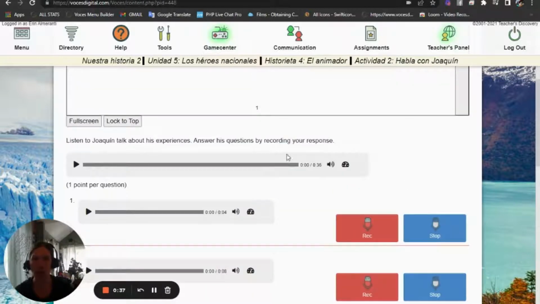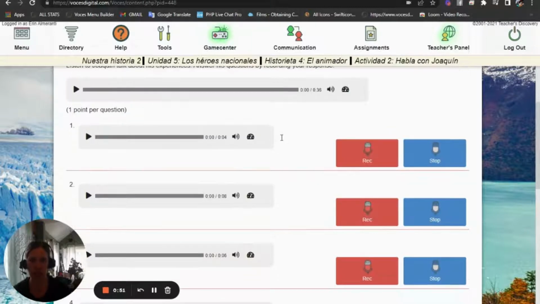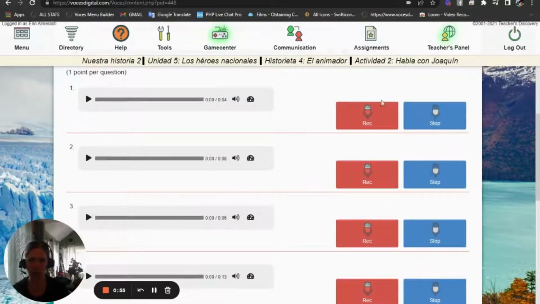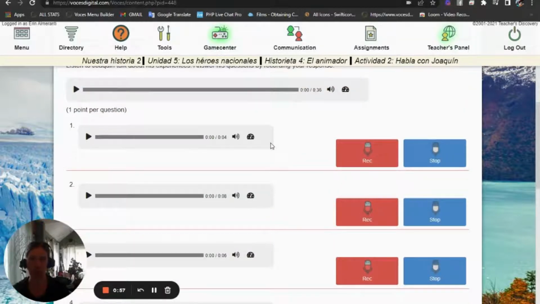But today, what I really want to focus on is how you can add parameters to the assignment when you assign a page or an activity like this, and how those parameters can really make it a real world experience for students and how it can prevent cheating. So I'm here looking at this particular one, and you can see that there's audio and then there's a recording, and now I'm going to assign it.